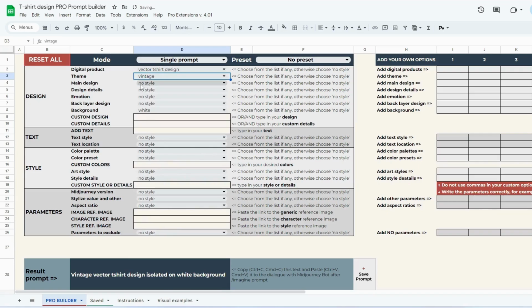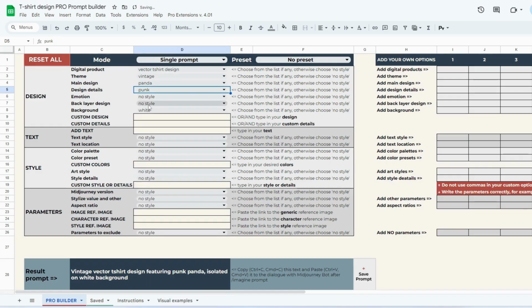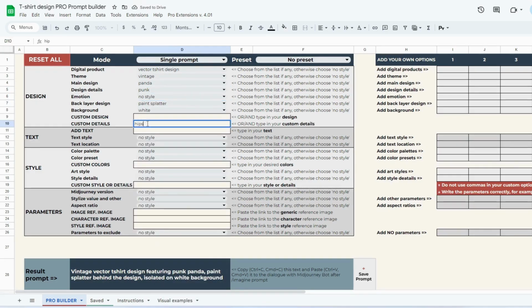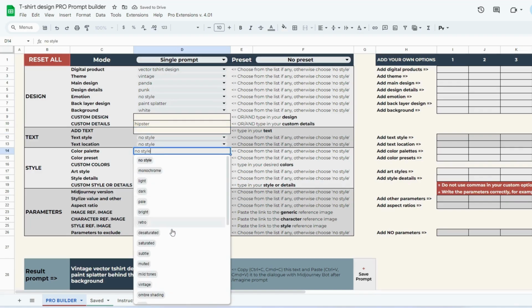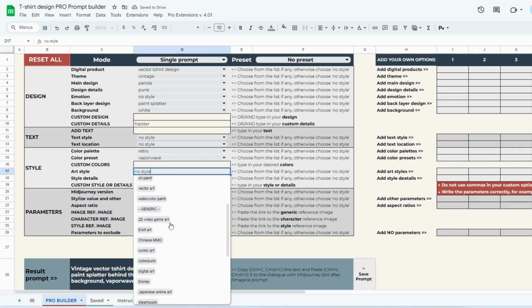You'll see several drop-down lists pre-filled with a variety of options carefully selected for this specific theme. Simply pick the options you like, and feel free to skip any drop-downs if you prefer not to add certain details. In the empty cells, you can optionally enter your own custom text. As you make your selections, the prompt builder dynamically updates the result prompt in real time.